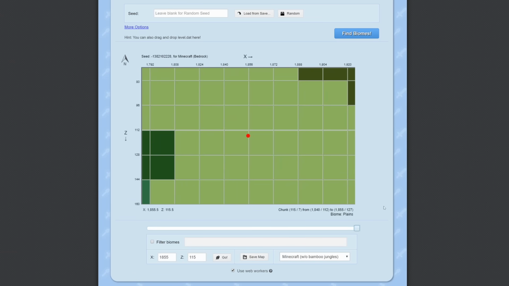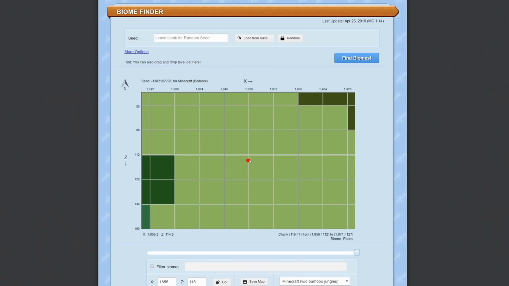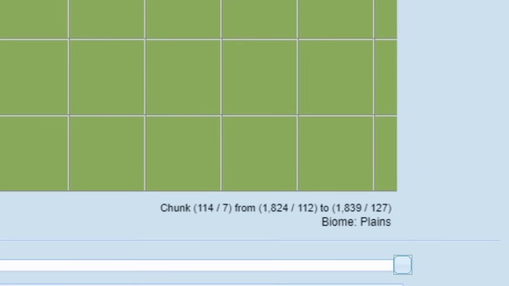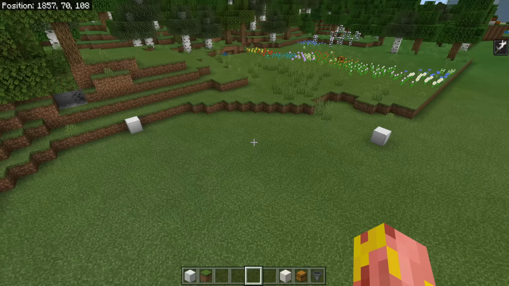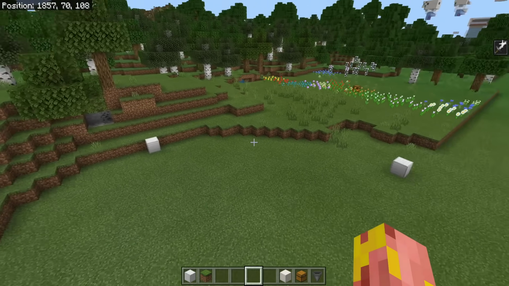Go ahead and zoom in, and as you can see, we're actually standing pretty much right on a chunk border, but if you hover over any of these chunks, it'll actually show you the exact coordinates of those chunks right here in the lower right hand corner. So as you can see, it says from 1840, 112 to 1855, 127. So if you place a block on each of those two corners, that'll be one chunk marked out in your Minecraft world. And there we go, we've marked out the two corners from Chunkbase.